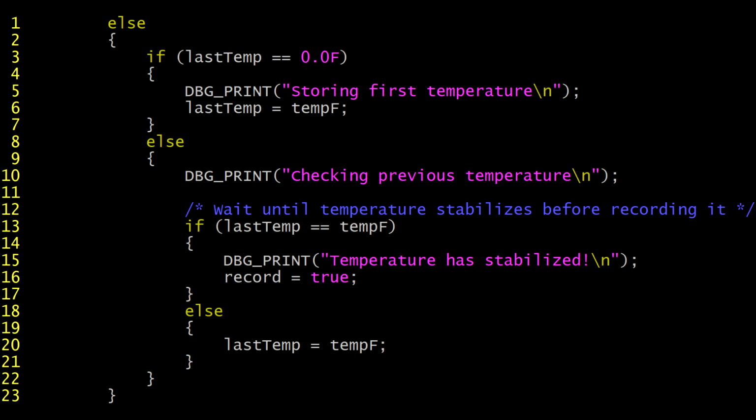Before any data is recorded, we have to detect when the temperature has stabilized. To do this, we record the last seen temperature to compare it against the current temperature. If they're the same, then we consider the temperature to have stabilized and the recording of data is enabled.